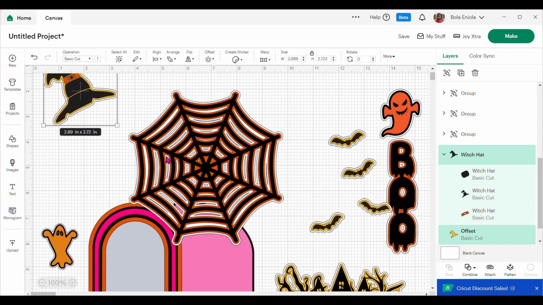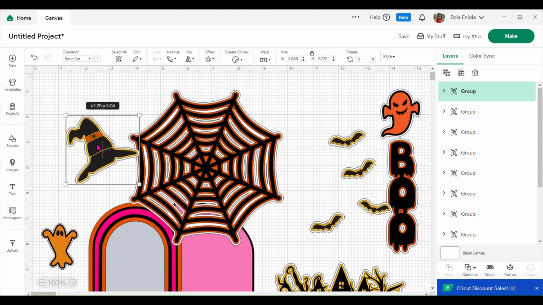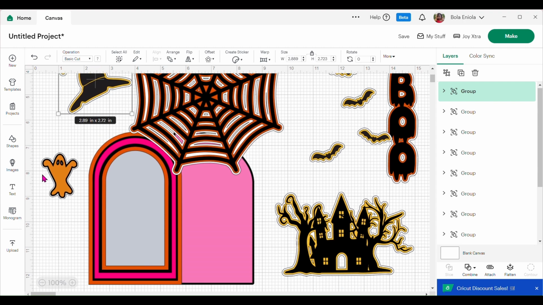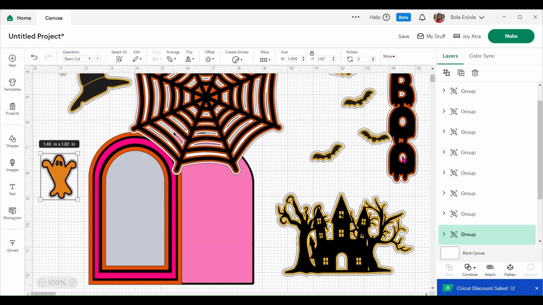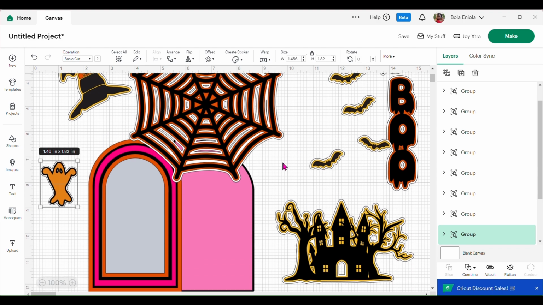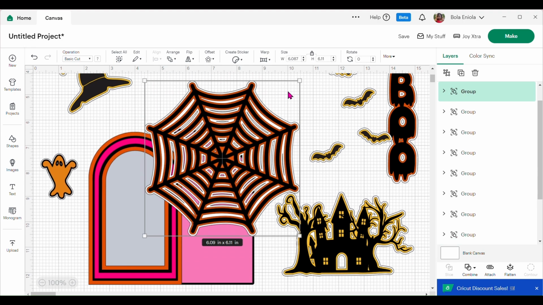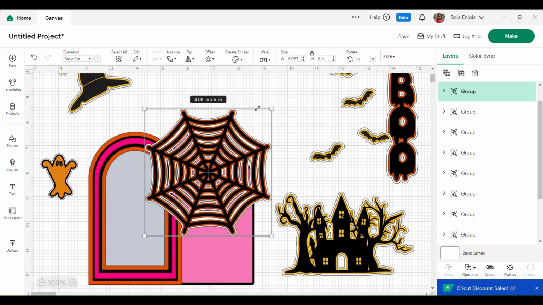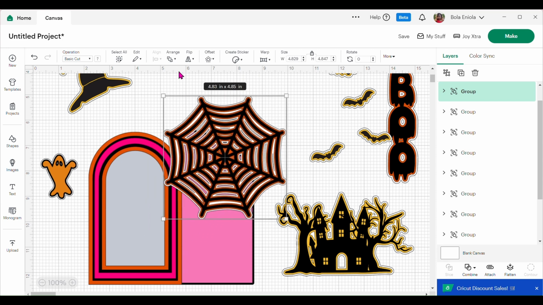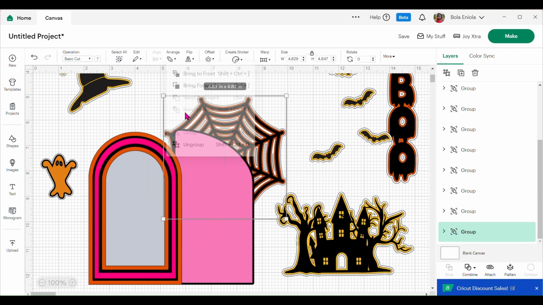Align, center, and group. So that's grouped. That's grouped. Everything else is grouped. Okay, let's put it together. So this spider web, it's quite big actually. I might make it a bit smaller. And then I'll send it to the back.